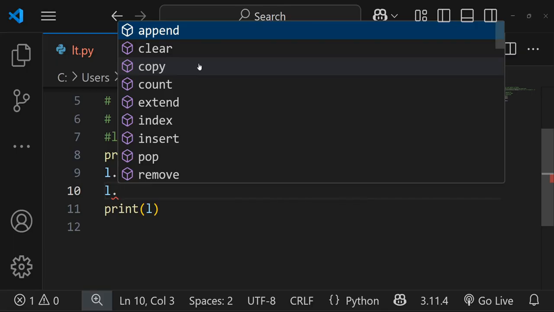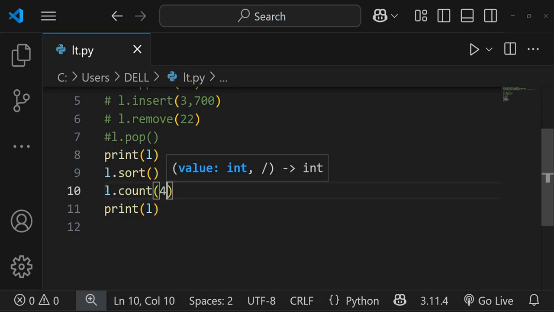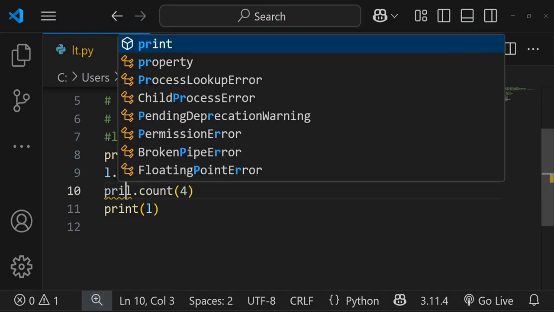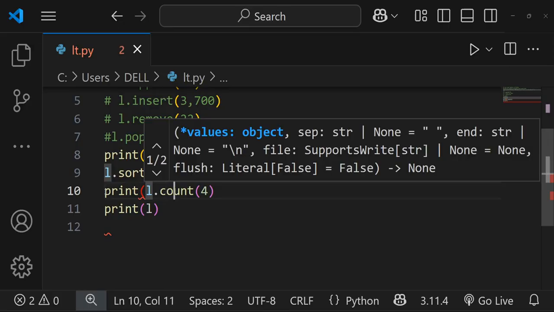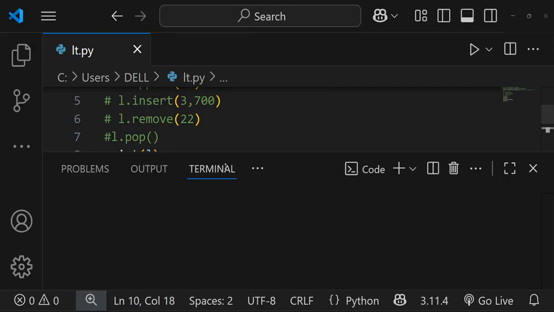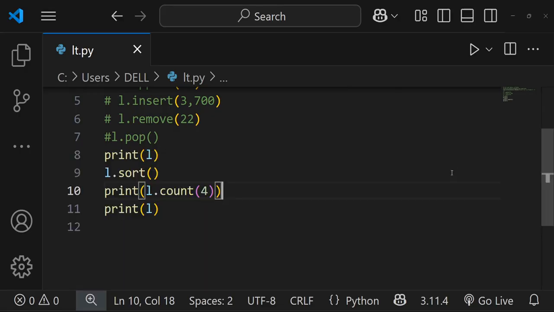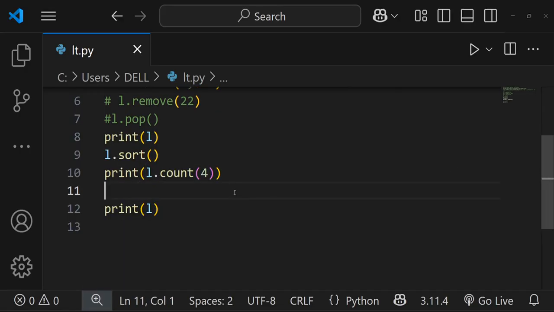Count means what you want to count here. Count means you want to count some value, that means how many times it occurs. So if I say 4 dot count, I need to put a print statement, and then it will display that value. So it will display how many times the 4 is there. So it will display the count, that is 2. You just see the first 4 and the second 4, so it is giving you 2. In this way you can work with the functions, or the methods we say, in Python lists.